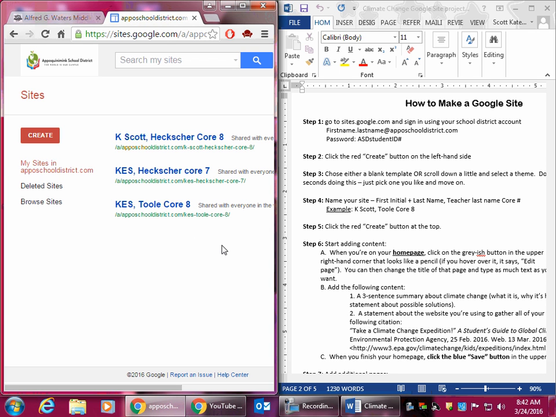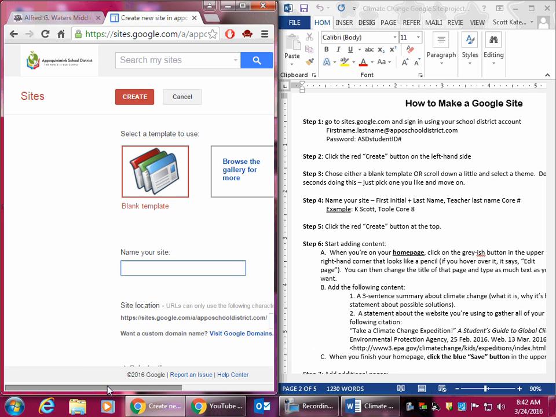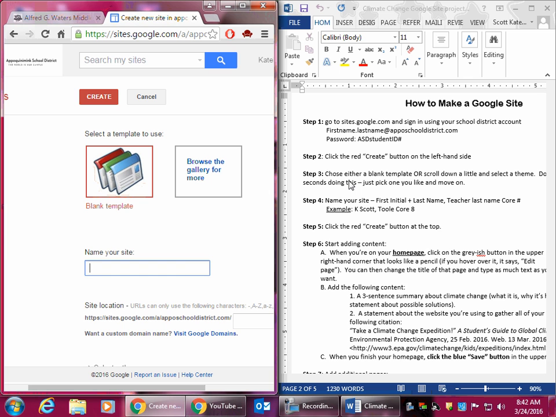It's pretty exciting. So once you're logged in, step 2 over here says click on the red Create button on the left-hand side. So let's do that. I'm going to hit Create. Now, step 3, you can choose a blank template, this button right here. That gives you a white background with black font. It's very simple and very plain.